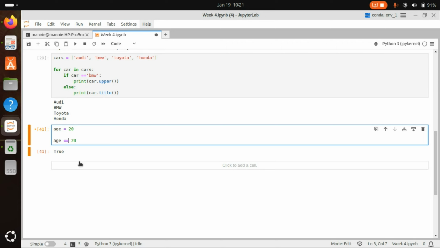That's the one that tries to compare both sides and see if they are equal. Don't confuse it with this one. This one is just an assignment operator, right? This guy here. What it does is assign a value to a variable. So it takes 20 and assigns 20 to age. That is what it does.